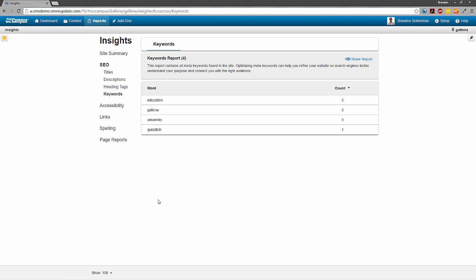The final portion of the SEO section is keywords, and it's just going to list all of the meta keywords that have been applied to any pages within OU Campus, or to any pages within your pages, not necessarily the ones just in OU Campus. And it'll also tell you a count of how many pages have that keyword applied to it.